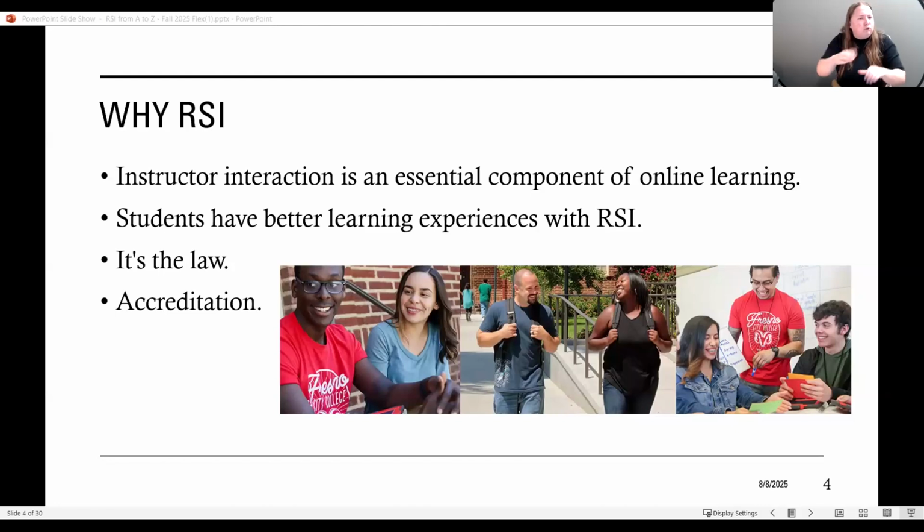And then, of course, it's the law, but the reason why we're focusing on it now is because of accreditation. Okay, so this is something that has come up recently, and we're in the middle of our accreditation cycle.